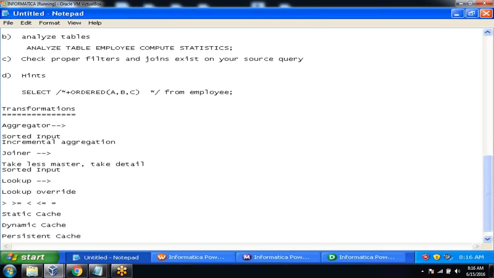So persistent cache. Suppose you are using the same lookup in multiple mappings, why would you want to build the same cache again and again? So you have 5 mappings and you are going to use the same lookup, then go for persistent cache. Persistent cache means the first time in a run you create a cache, and then you use the same cache across all mappings. That is known as persistent cache.